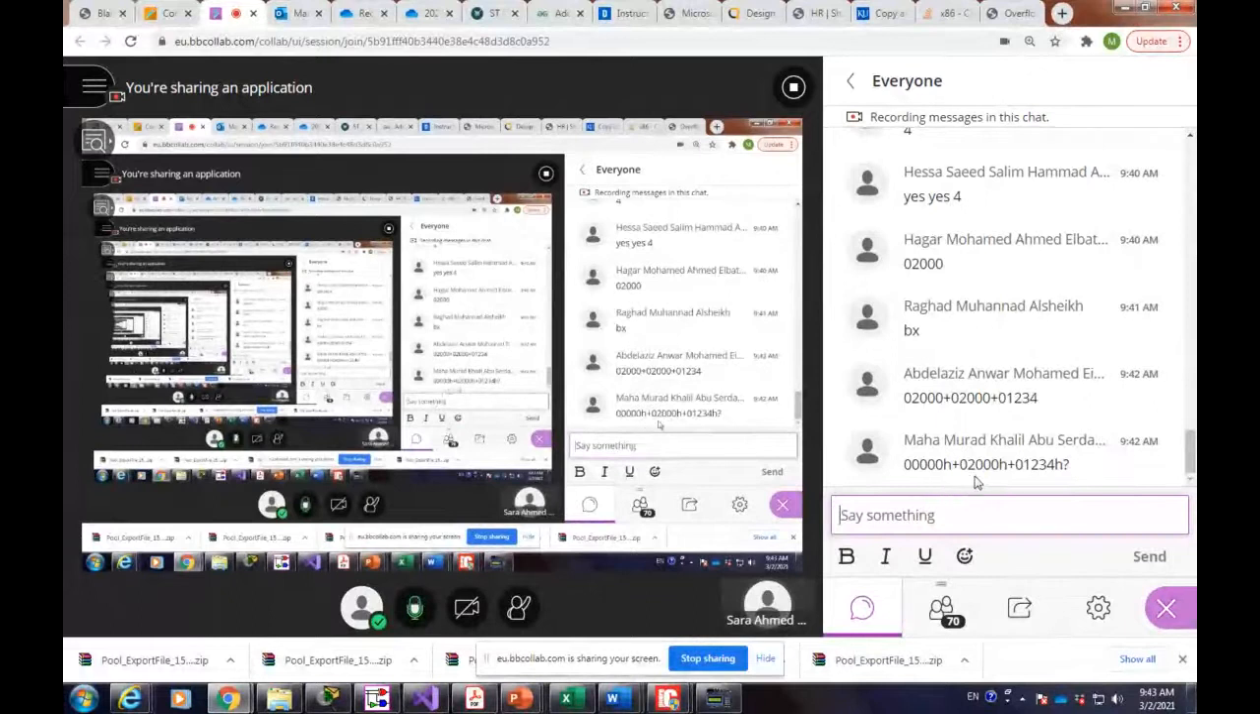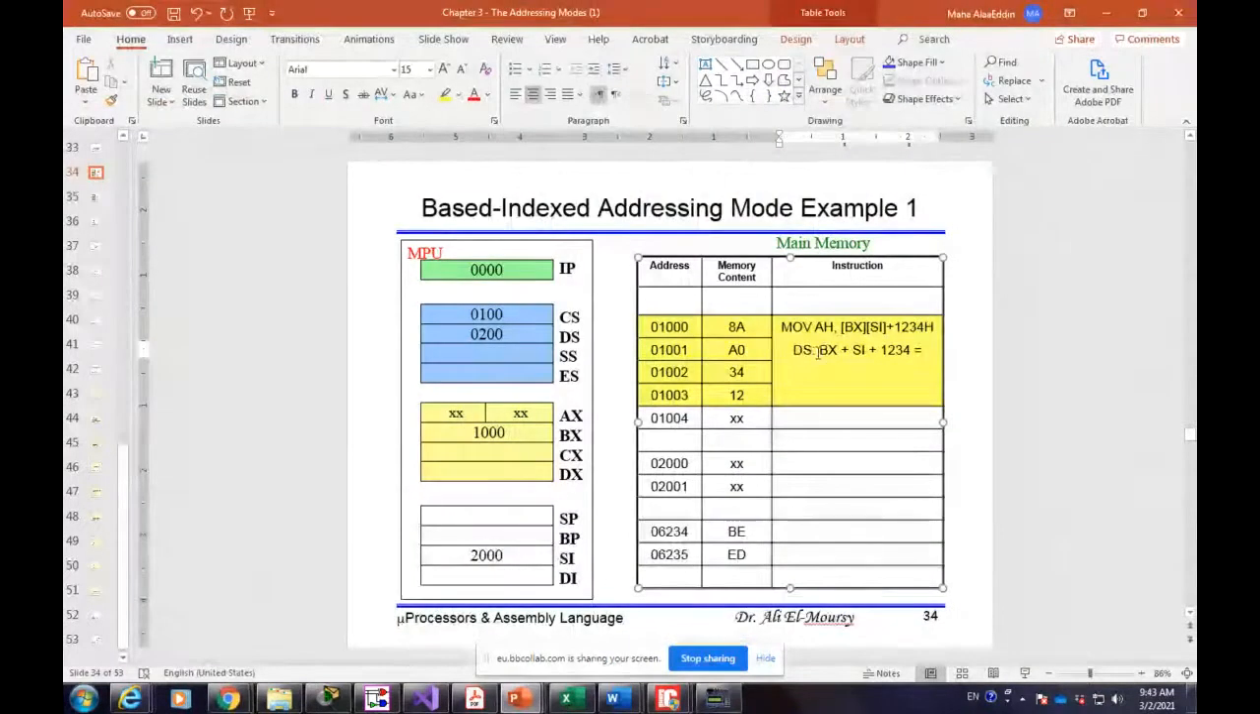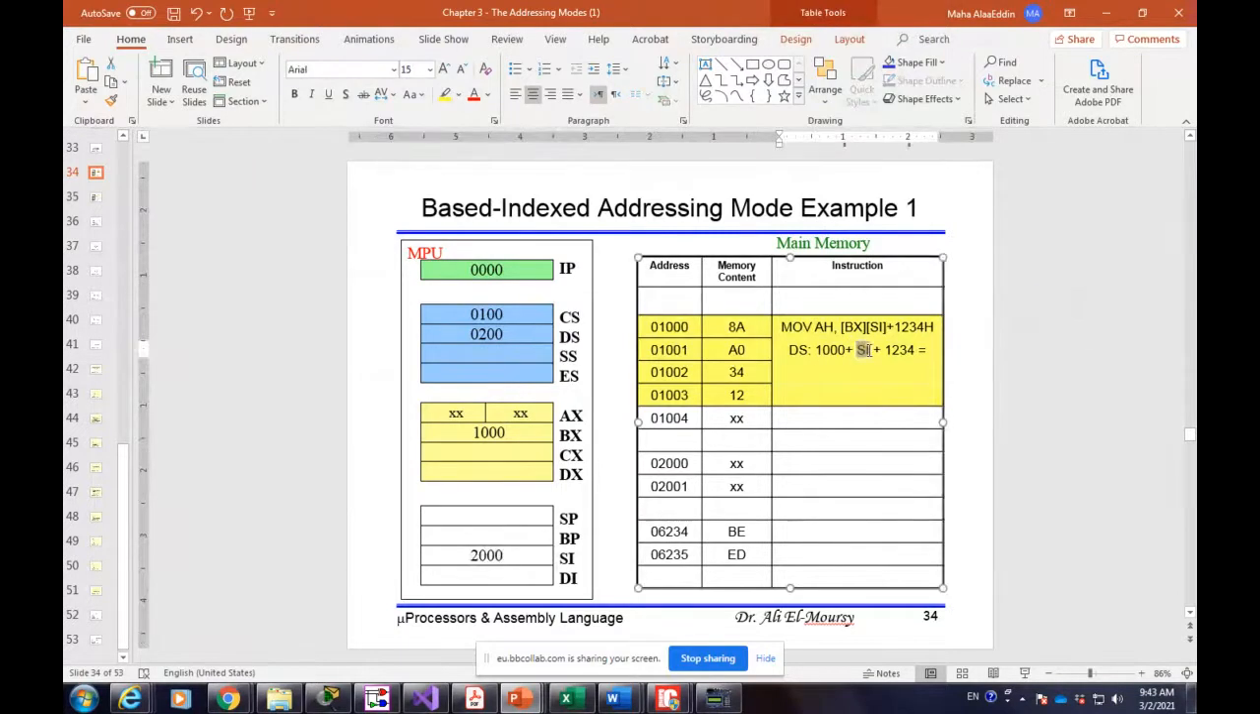So Maha said 0000 plus 0200 plus 0123. So you have added this, right? Bx is 100, because in Bx I have 100. In Si I have 200. So if we add these, from where I got this number: from the register Bx, I have 100, I just took it from here. In Si, I have 200. I take it from the register Si, the index register value, then plus the constant.